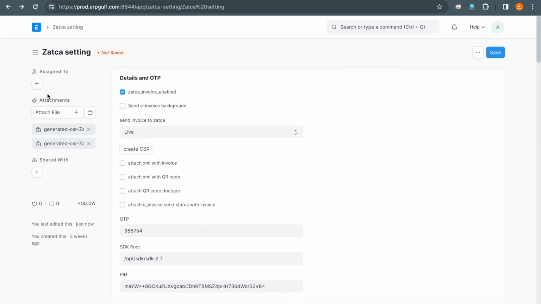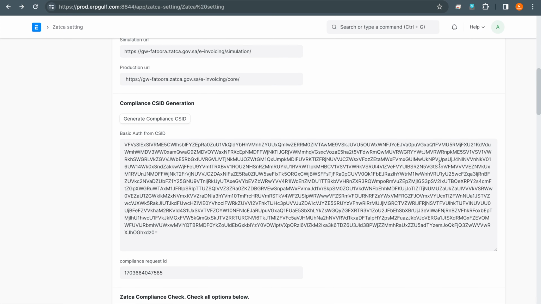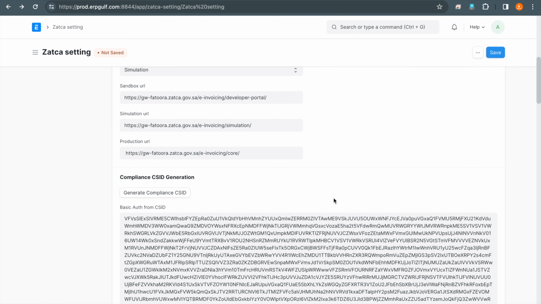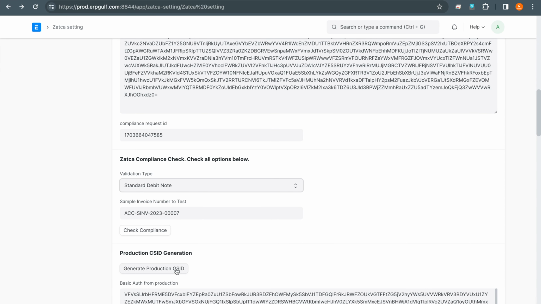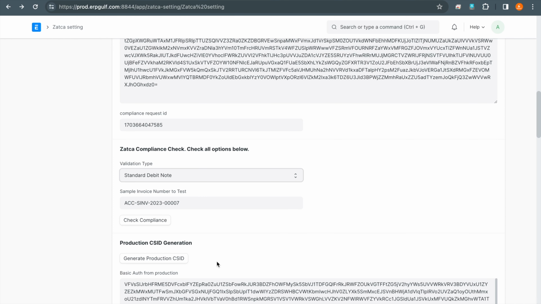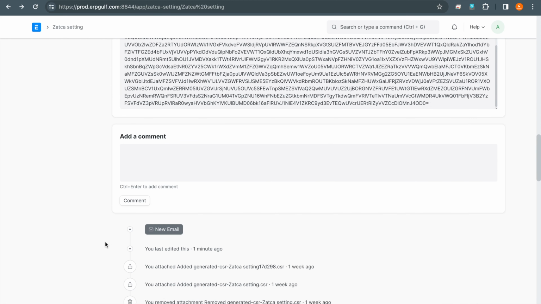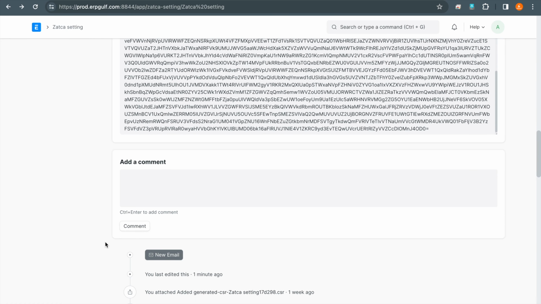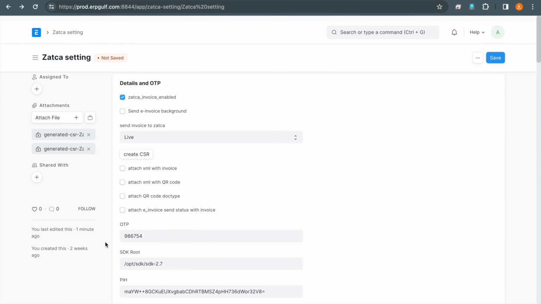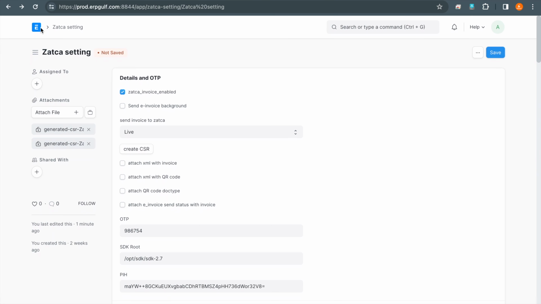The CSR will be attached here, and this compliance CSID is a one-time use. If you haven't done this compliance check and you try to generate a production CSID, it will throw an error saying that your compliance is not tested or not approved. So it will give you that type of message, so this attachment will be there, or everything will be there.